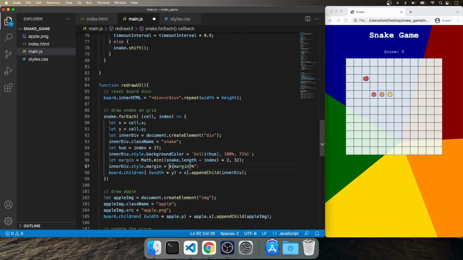So change the double quotes to backticks, use the dollar brackets to insert our numeric value into this string. If we refresh that, we'll see that the head of the snake is always almost the full circle. And then as our snake grows, the tail of the snake should become smaller and smaller circles.